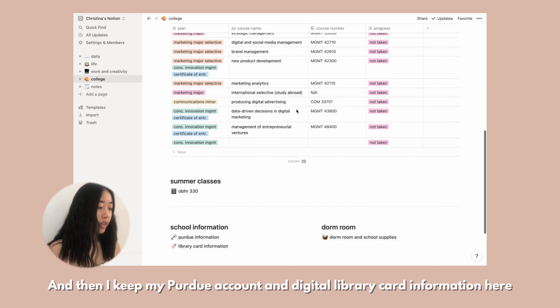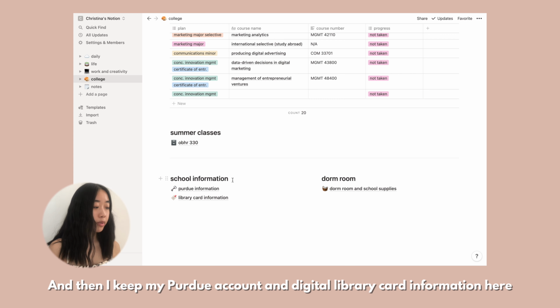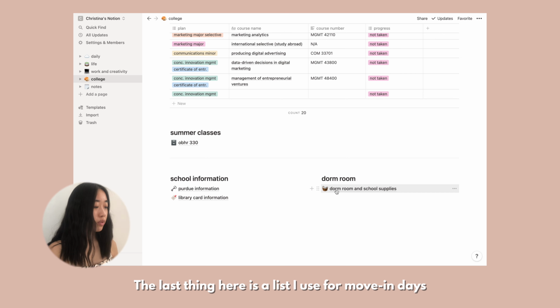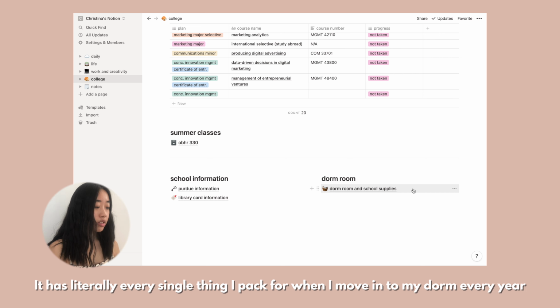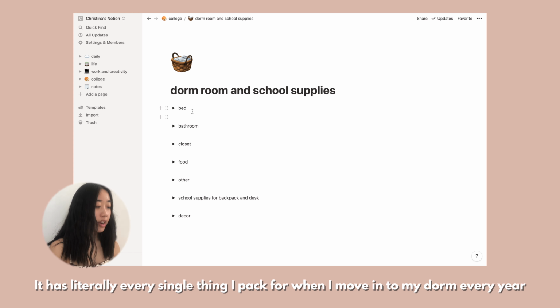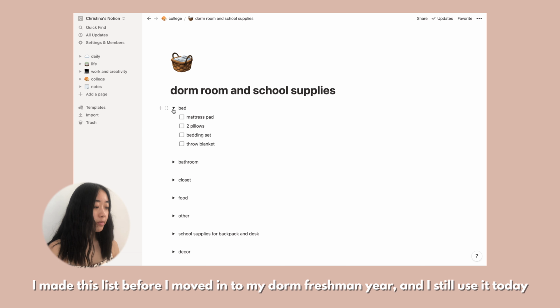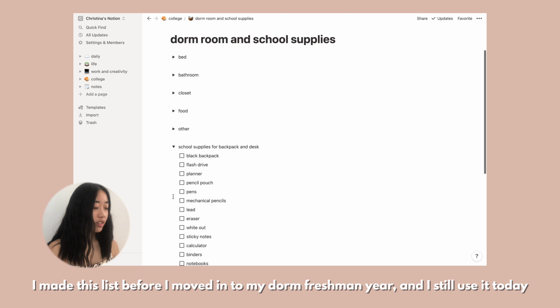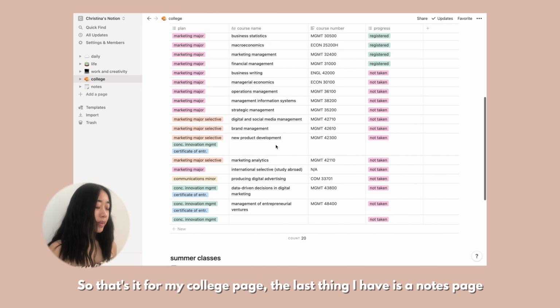And then I keep my Purdue account and digital library card information here, but I'm not going to expose that obviously. The last thing here is a list I use for move-in days. It has literally every single item I pack for when I move into my dorm every year. And I made this list before I moved into my dorm freshman year. I still use it today. So that's it for my college page.